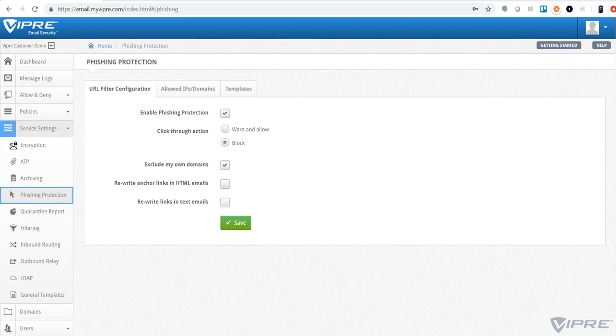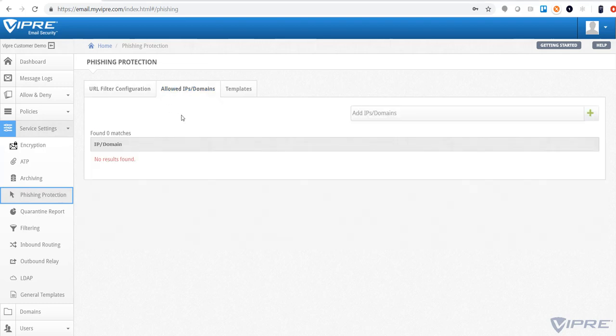Now, there are, of course, two schools of thought. Some people don't like their emails modified with additional content that wasn't there. However, this is an additional security step that you can take. A couple of other options are going to be presented to you here as well: the allowed IPs and domains. These are the ones you want the URL defense to ignore, so you can certainly pop in any IPs or domains at that point.